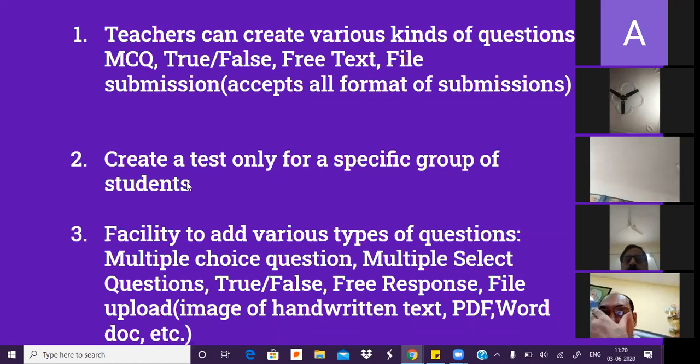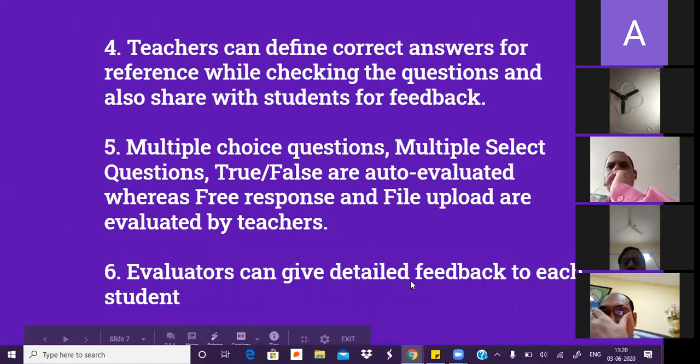The other thing that I would like to mention is teachers can also open it up to groups of students. There is a selective assigning also for teachers to give tests to students. They can give a variety of questions to students as well. Teachers can define correct answers. This is for the teacher's reference and the system's reference, and this will be opened up to students later.